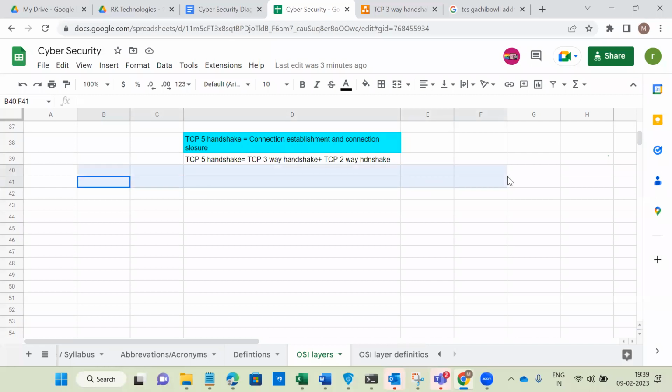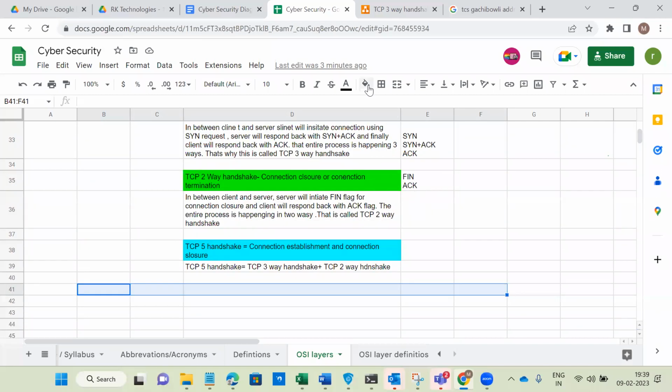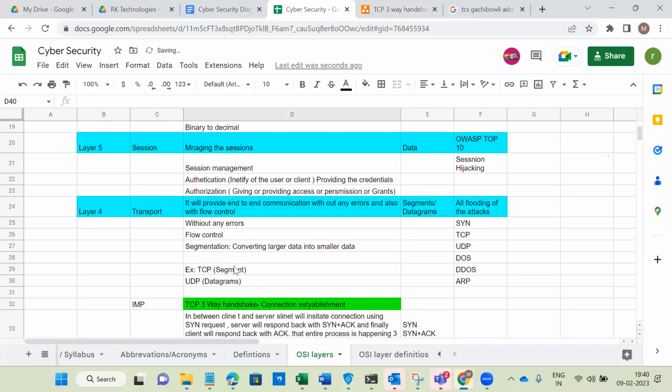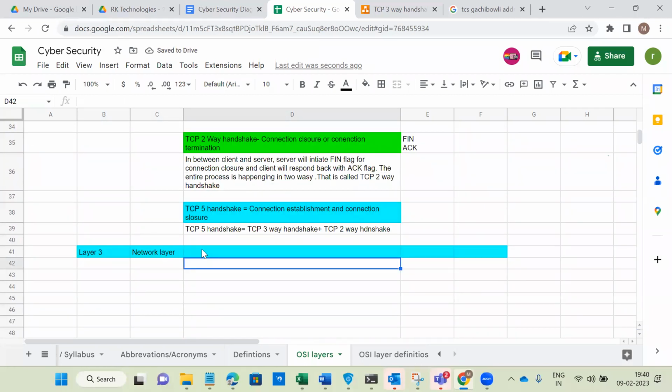What is the next layer? Anyone? We discussed already, layer number 3. What is layer number 3? Network layer. Yes, network layer. What is an example device of the network layer?